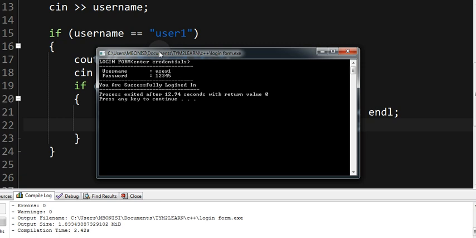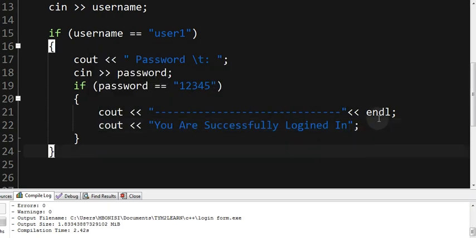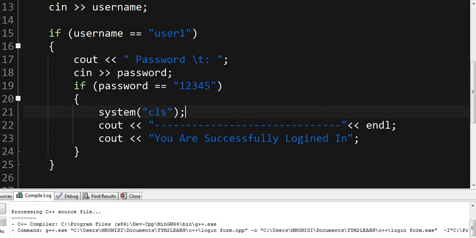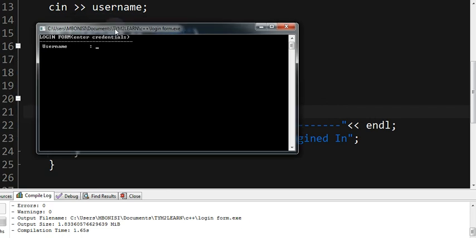So I can also add a function that will clear stuff on the screen, by using this function called clear screen, right? Okay, let's do this. So I'm going to put this statement here called clear screen. Let's just compile and run and see how it goes. So I'm logging into my system, user1. Then I put my password 12345. Then it's going to say you are successfully logged in, right? Then we proceed to the other part of the software, right? So this is how you do it, guys.